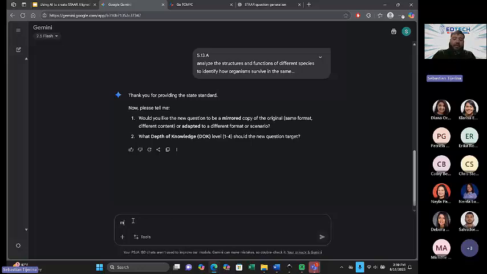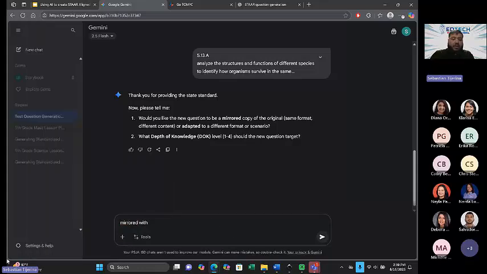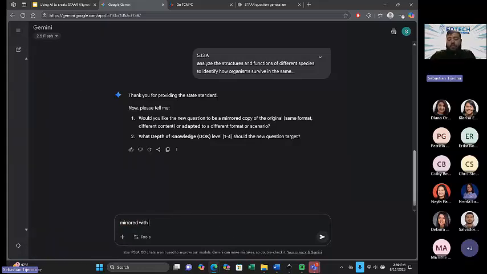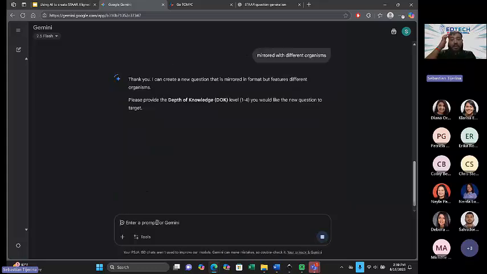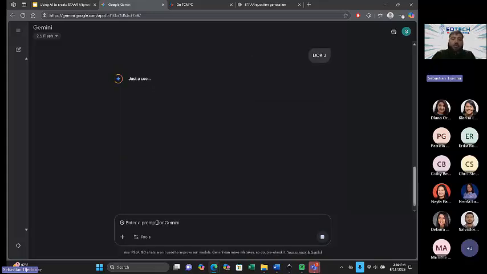I'm going to tell it the same thing. Mirrored. Wait, too many R's. I'm a science teacher. Mirrored with different organisms, all right? Respond. Now we answer to the last one, which is going to be DOK level. So I want a DOK 3 as well. So let's see what question it generates for us, right?